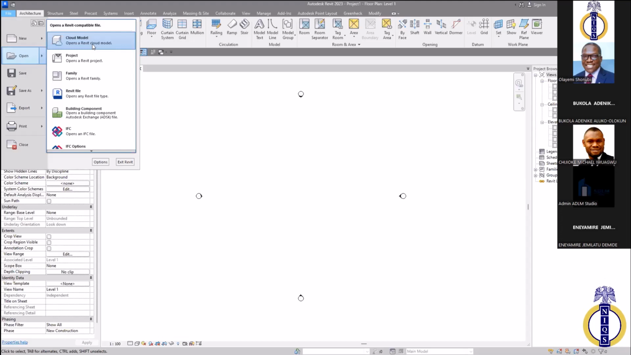I hope you understand. So it's not just any random person coming in to make adjustments or all of that. It is based on those that have access to the platform or those that have access to the organization's model that get to make those changes. That is BIM security and all of that. Now we have the next. So that is to open a model from a cloud.